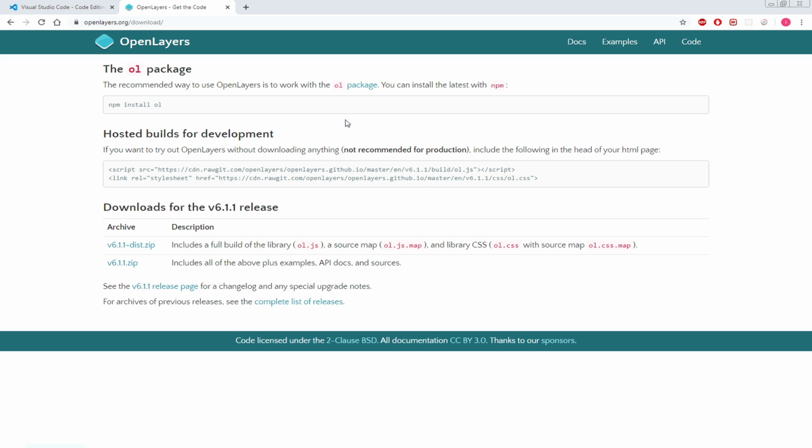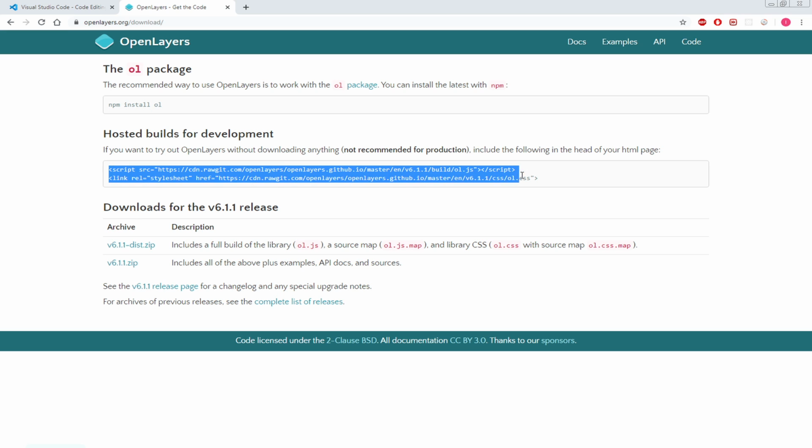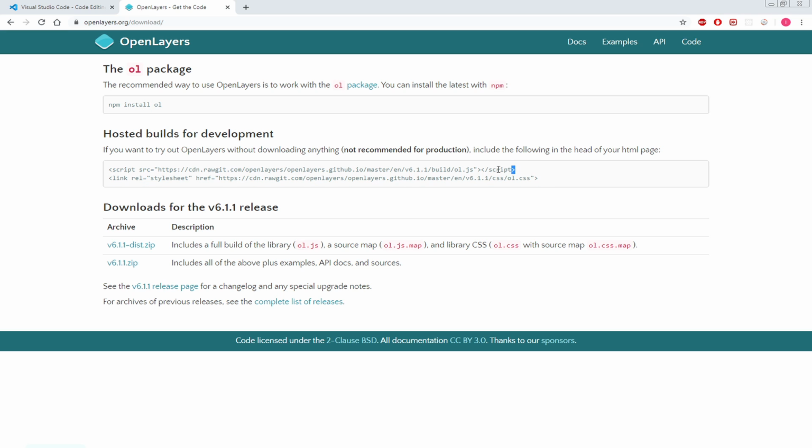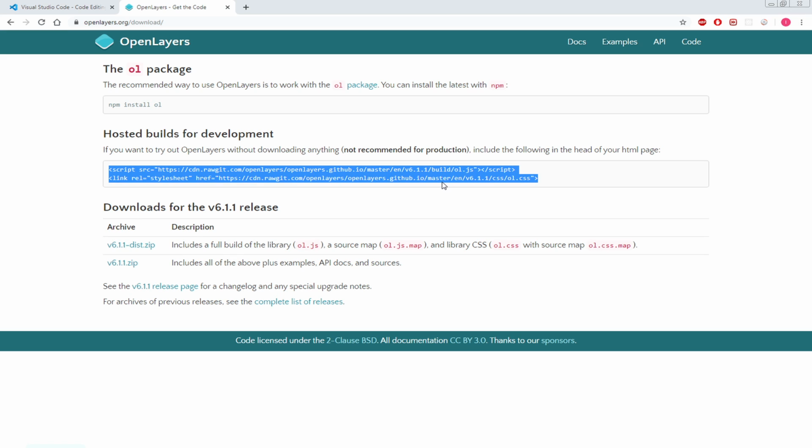There are several ways to do that. If you are using Node and Node Package Manager, you can install it via npm with npm install ol. The second way is via CDN. For this one you just need to copy this script tag and CSS tag and include them in your HTML file. The third one is downloading the library onto your machine and including it within your project folder. CDN is not recommended for production. For production it's recommended to download it, unzip it and include it within your folder.